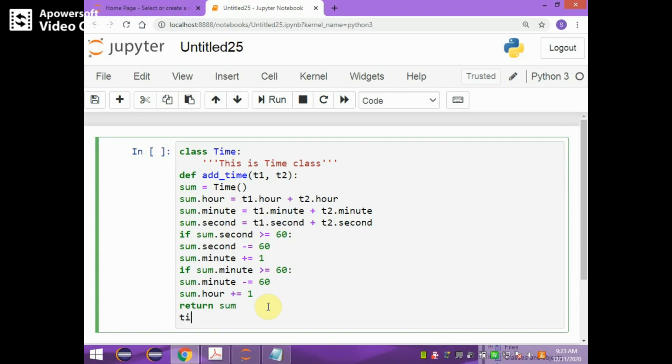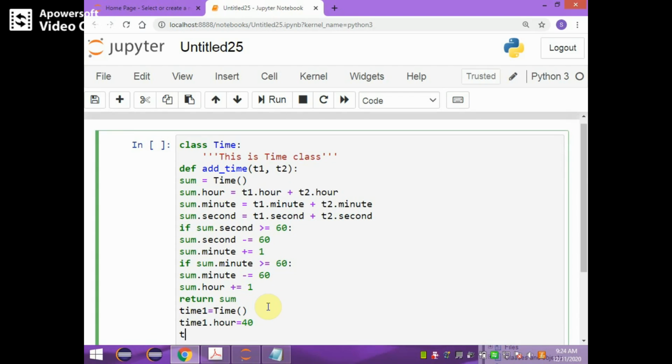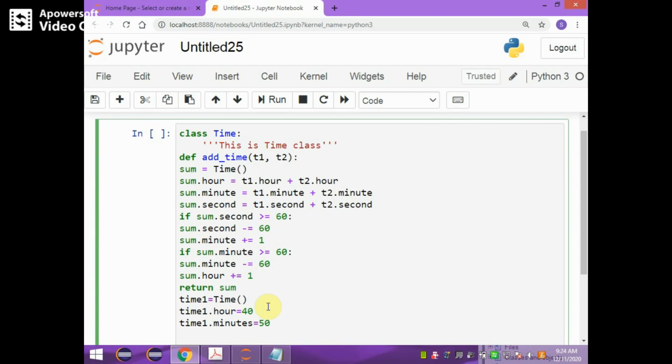Okay, time1 equal to Time, and then time1.hour equal to 40, time1.minutes equal to 50, time1.seconds equal to 55.